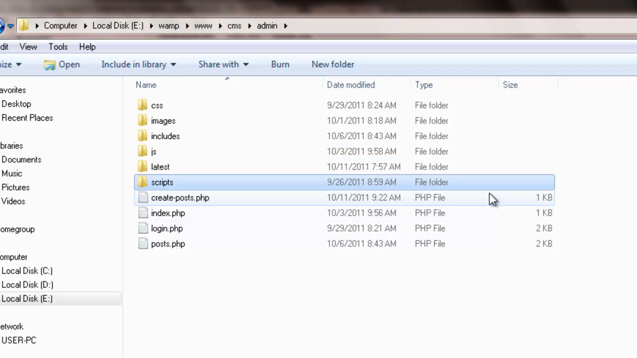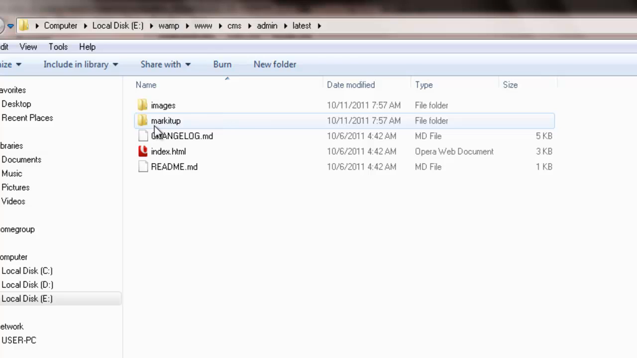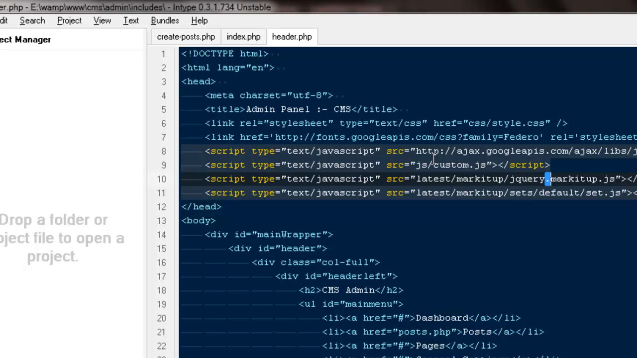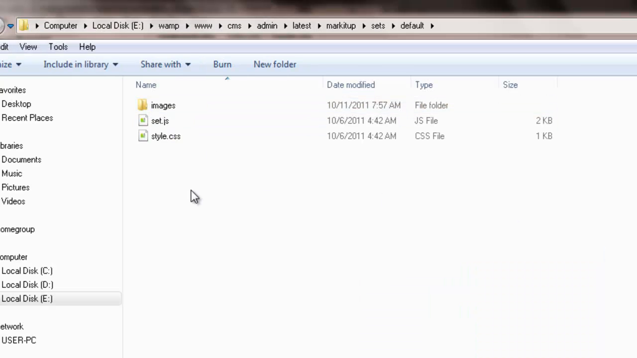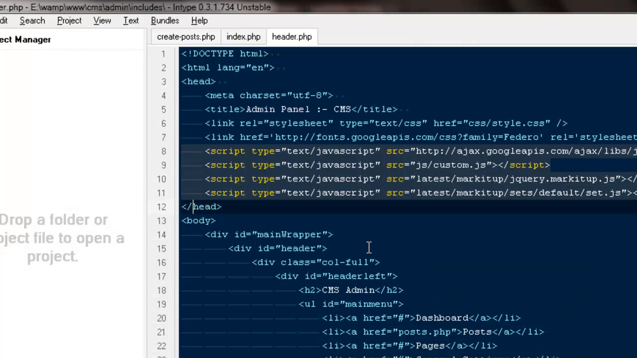And if I go back, I'll open my latest folder. Inside the latest, I have to save here. Latest, and latest. Okay, inside it we have a Markup folder. Then they said jQuery.markup.js, so this one is perfectly fine. Then we need to go inside the sets, then default and set.js. So these two files are referencing the right files. Okay, so we won't have any problems with that.